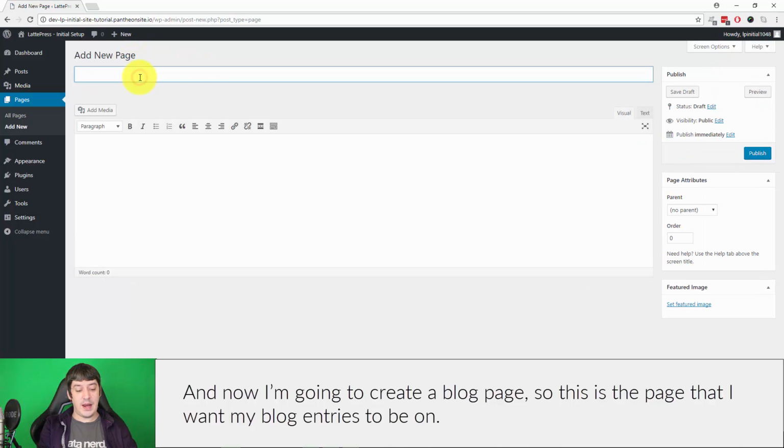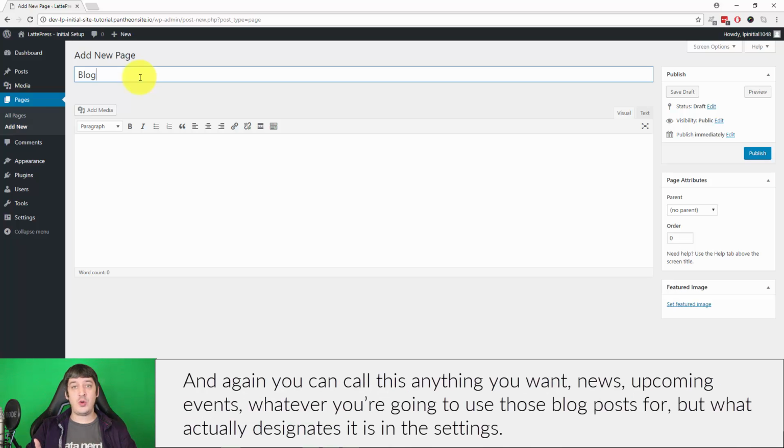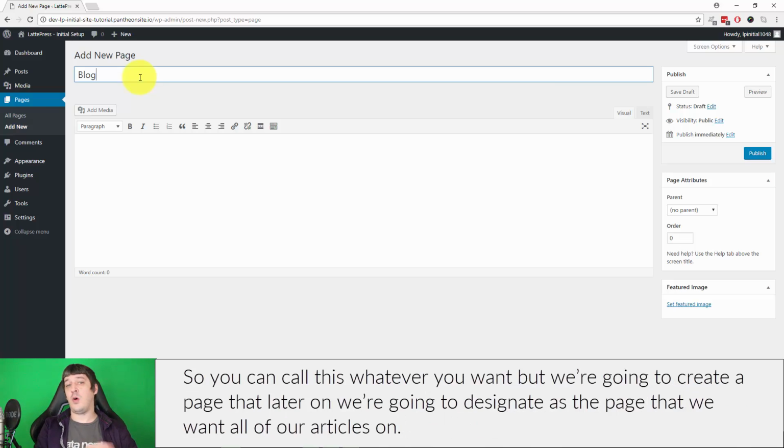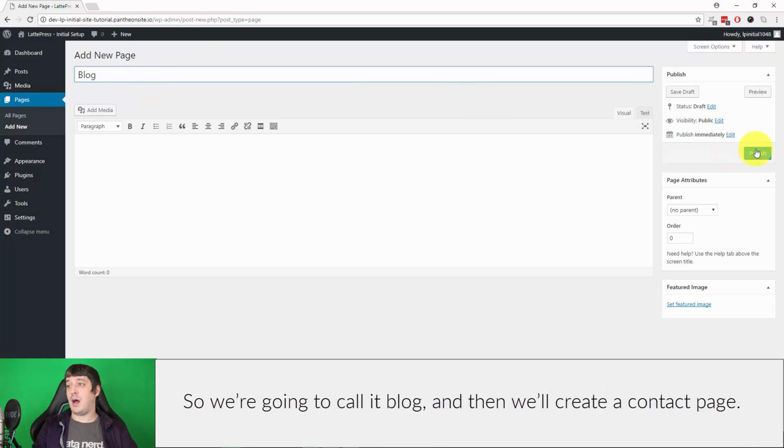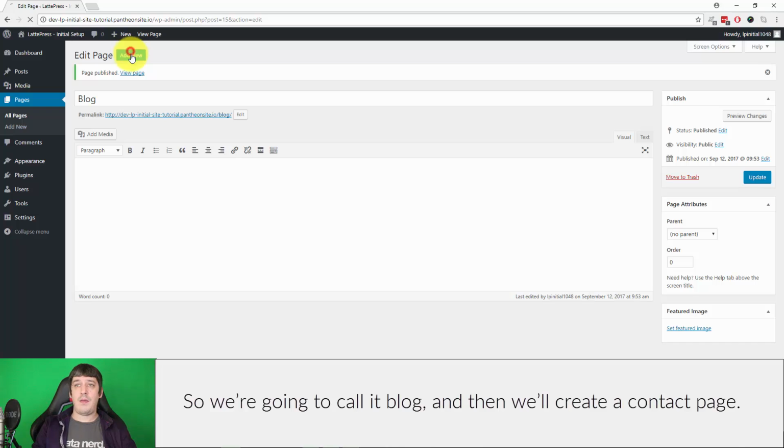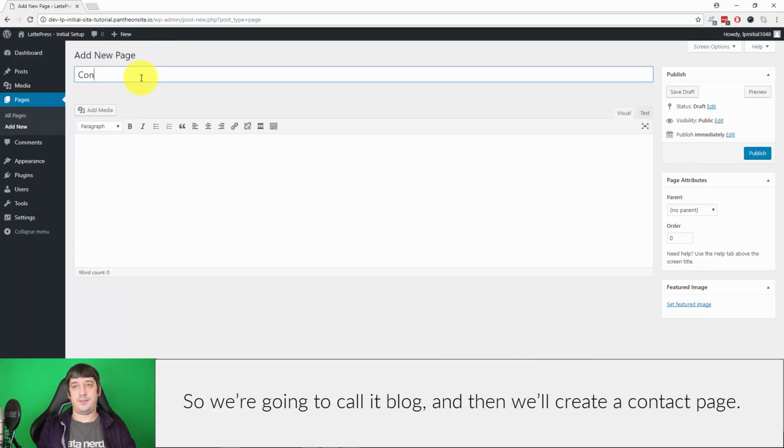And now I'm going to create a blog page. This is the page that I want my blog entries to be. Again, you can call this anything you want, news, upcoming events, whatever you're going to use those blog posts for, but what actually designates it is in the settings. We're going to create a page that later on we're going to designate as the page that we want all of our articles on. So I'm going to call it blog, and then we'll create a contact page.